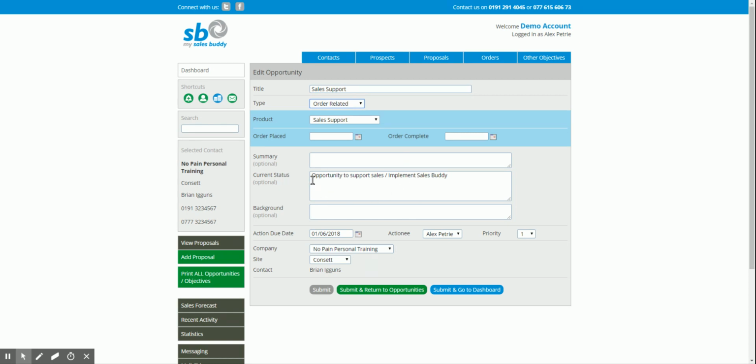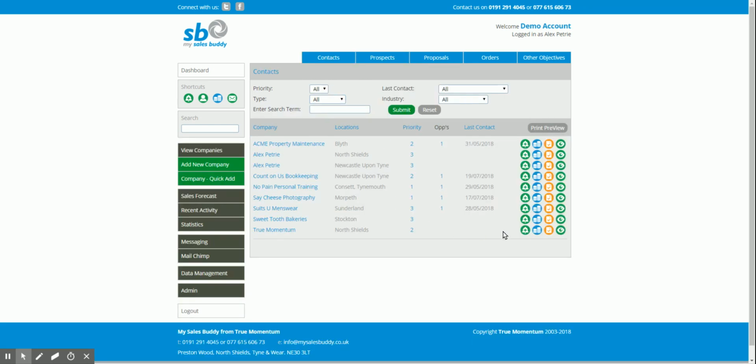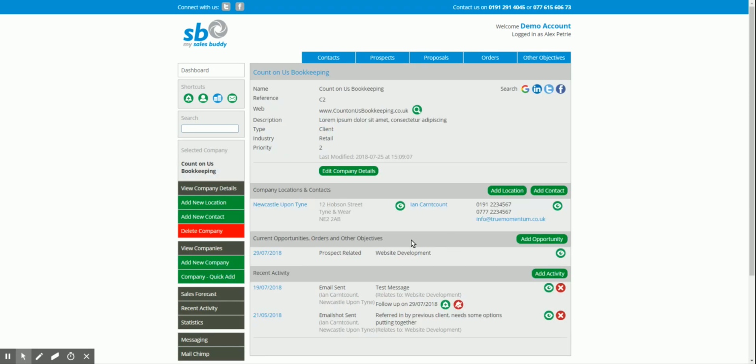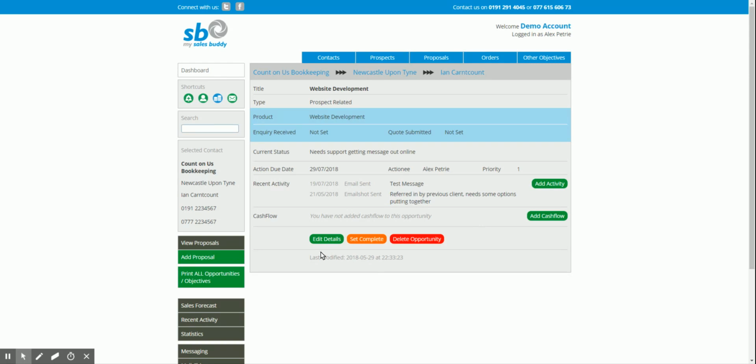As I say, we've got a number of ways of accessing that through the top tabs, but also if we are looking within a company, a contact, and here we can see that we have a number of opportunities listed. If we actually look within that contact, you'll see that there are the current opportunities that relate to CounterNose bookkeeping. And again, we can jump straight through and view, edit, set complete, delete it if it's no longer valid. So that's how we add, edit, and manage opportunities within SalesBuddy. And hopefully you're good to go.